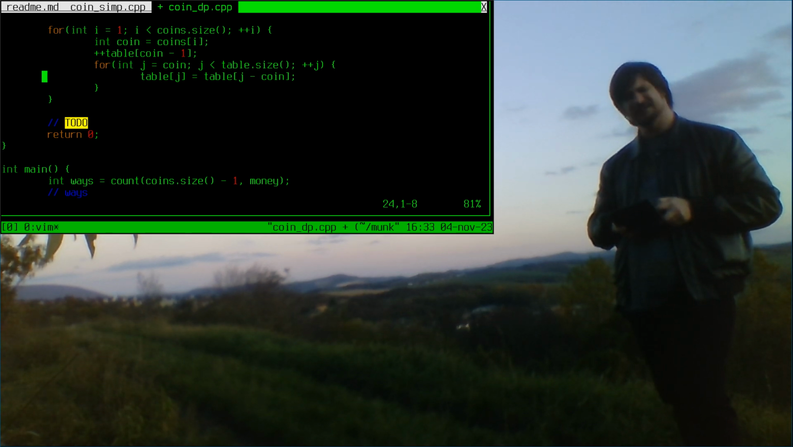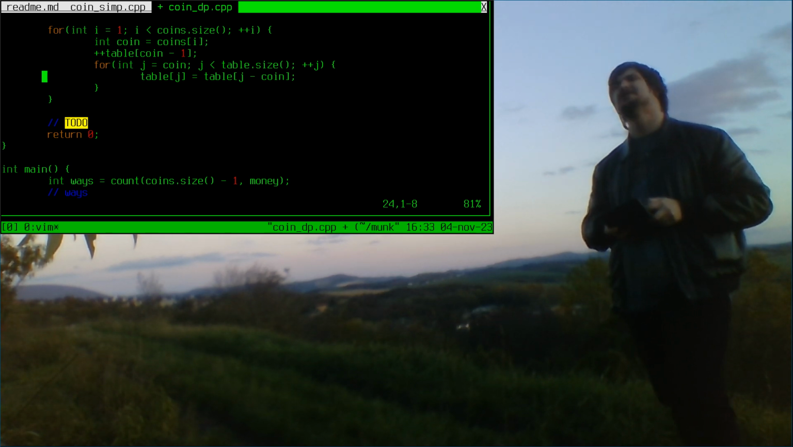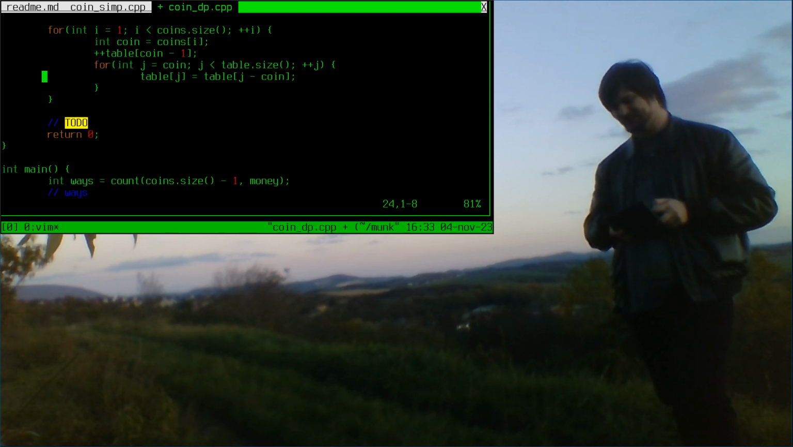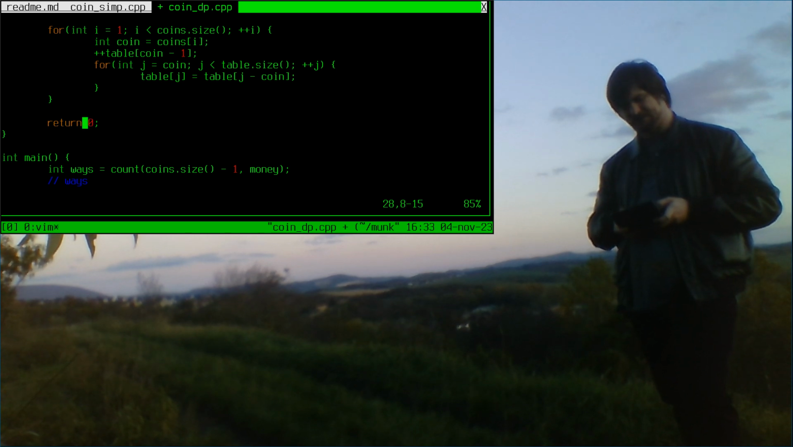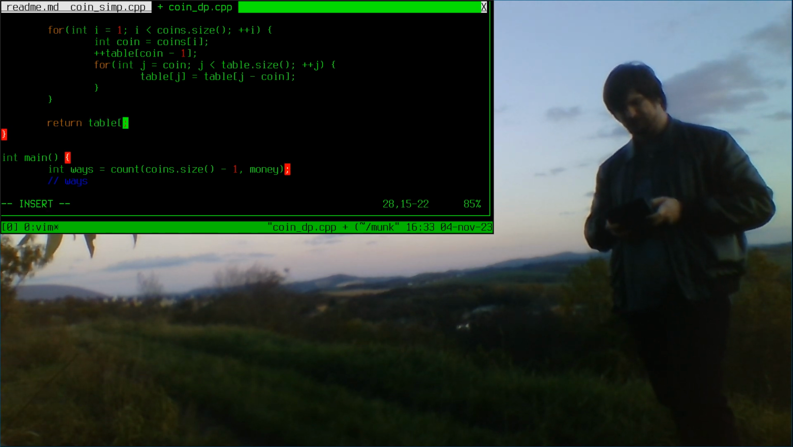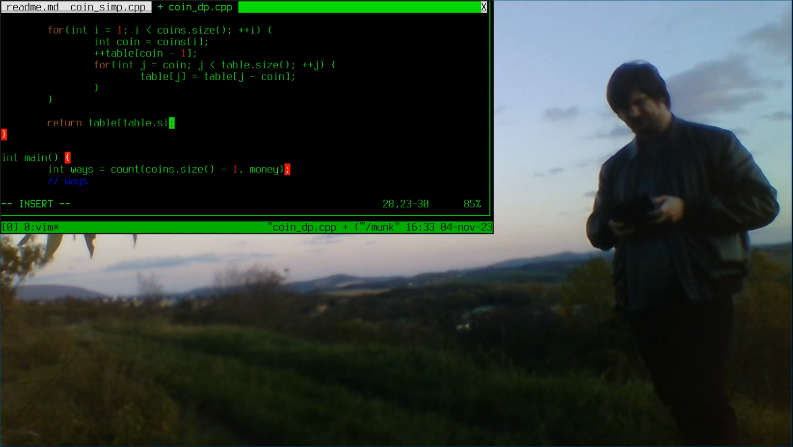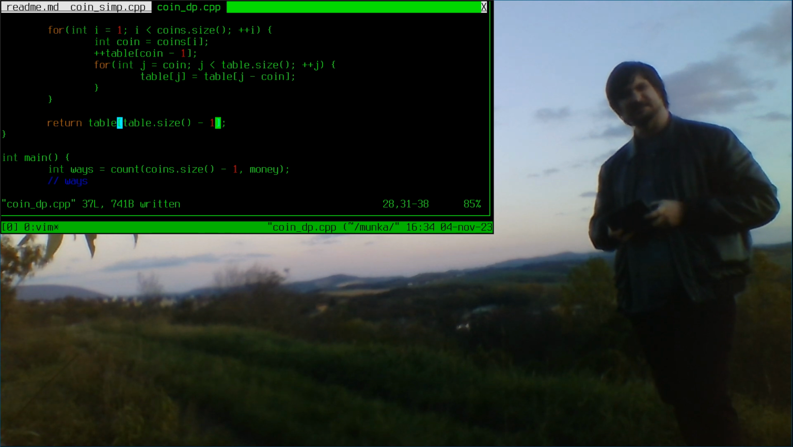And I'm thinking, what is the solution? The solution will be just at the end of this table. I think that's it. So let's say that what we return is the table at its size minus 1. And I think that's the solution, honestly. I think that's it.